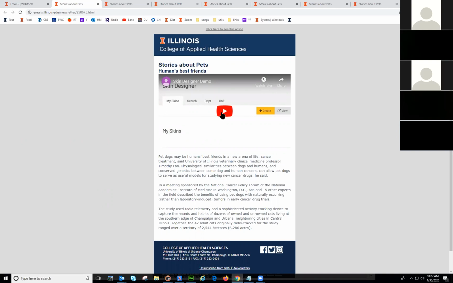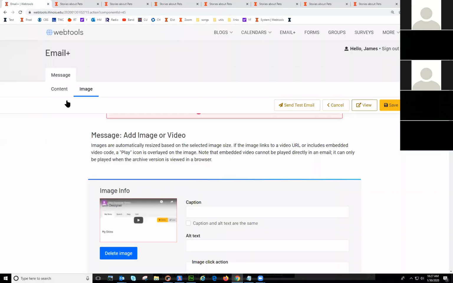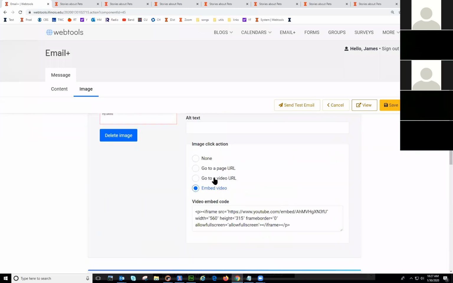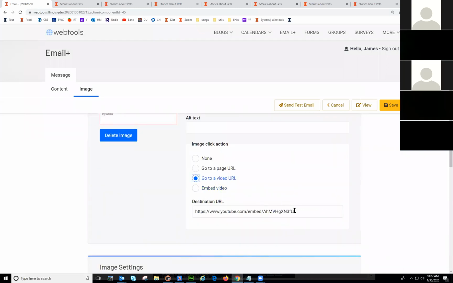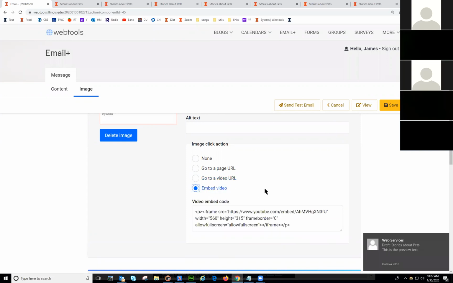When someone clicks on the arrow in the email, it's going to take them to the online version to play it, so that they don't lose the context of the email that they're in. So that is what determines if you want to use the go to a video URL. You can simply paste in the URL if you don't care if they're leaving your email and going to YouTube, or if you want them to kind of maintain that context of the email and have it play in the email, then you would want to use the embed code.